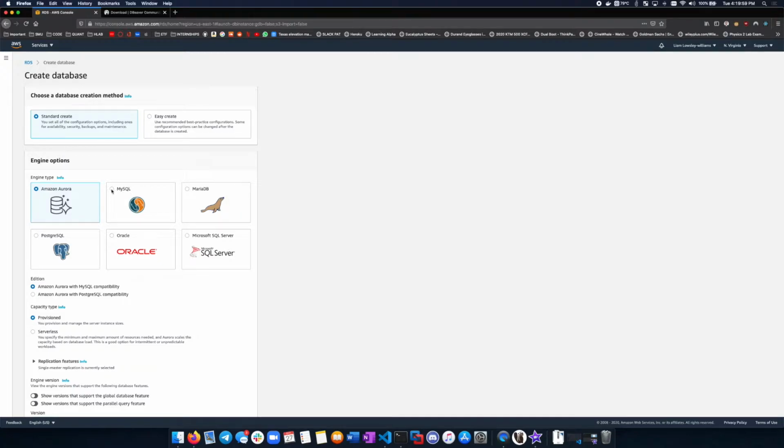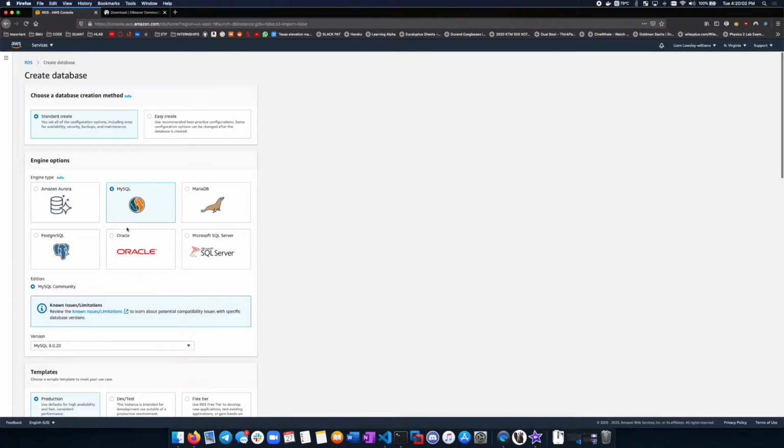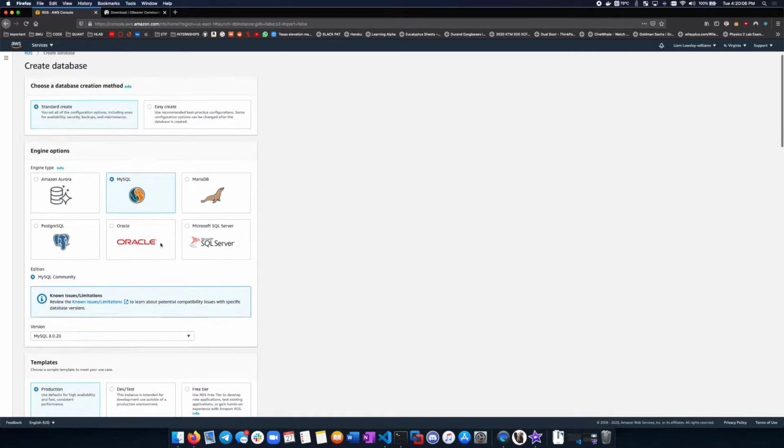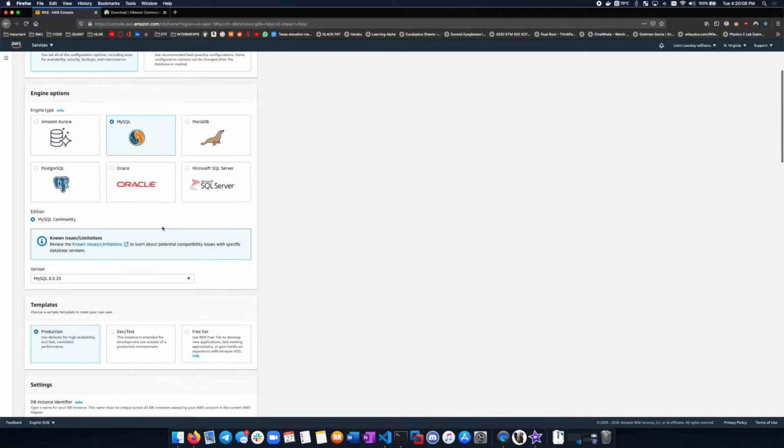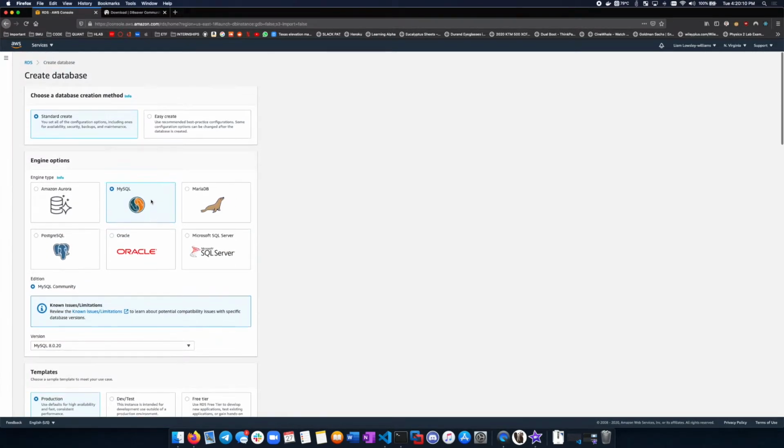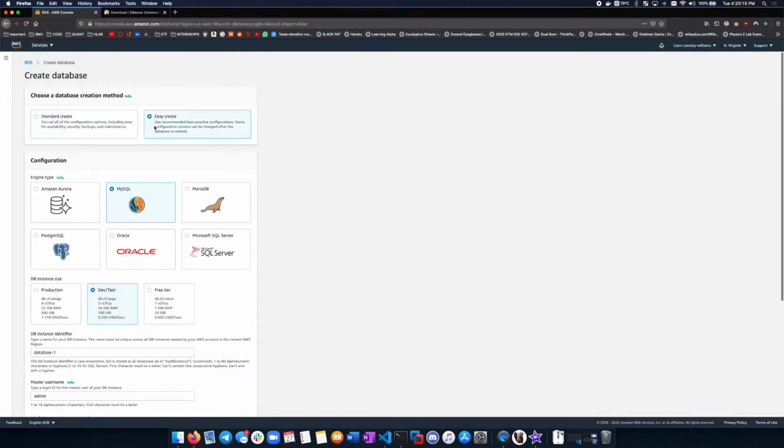To start off, we're just going to go ahead and select the MySQL engine because that is the engine that we're going to be using. And when we do that, you can see below some of the settings do change so that they fit the MySQL server, but we'll get to those in just a second. For the easy create option, that is one of the methods we can choose.